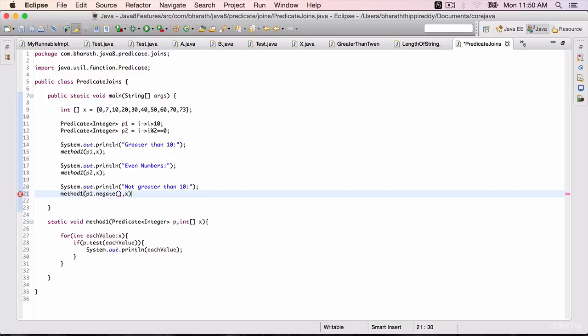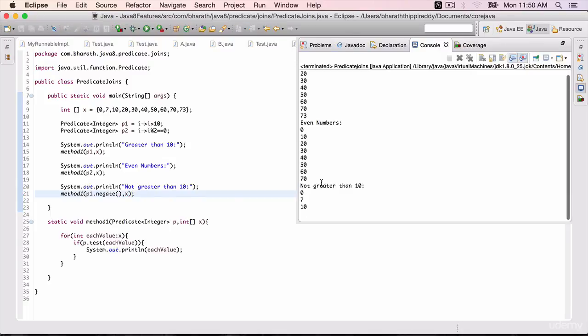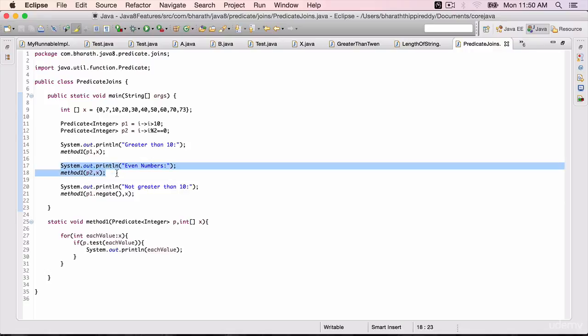Comma, pass in the array. Save it. Run the program and it returns all those numbers which are not greater than 10. You can do the same on this even as well, and it should return you all the odd numbers.